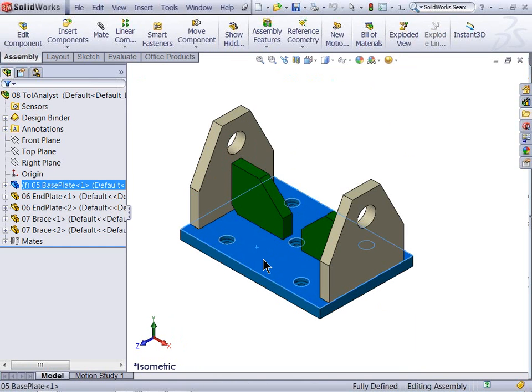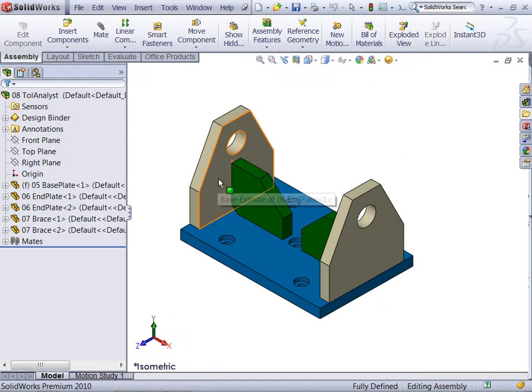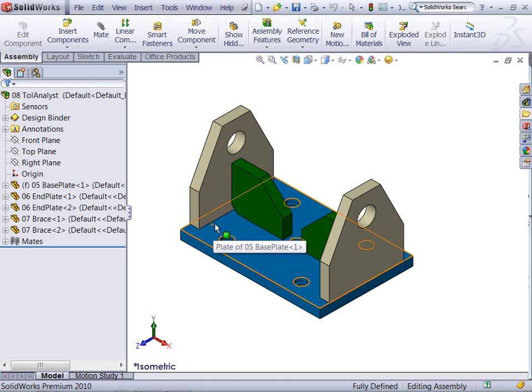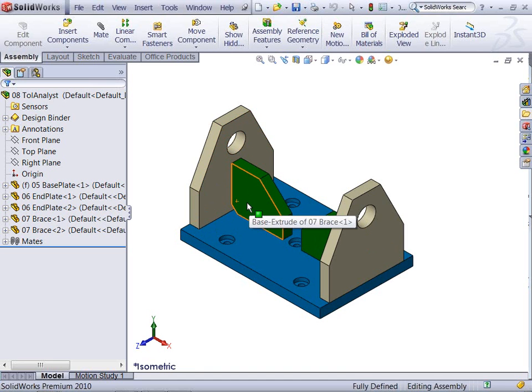Okay, so I did select this face as my primary datum for the base plate, and when I go to specify the tolerances on this end plate, I'm going to match the primary datums between those two parts. And then on this brace, I'll do the same thing. I'll match the primary datums between those two parts there.